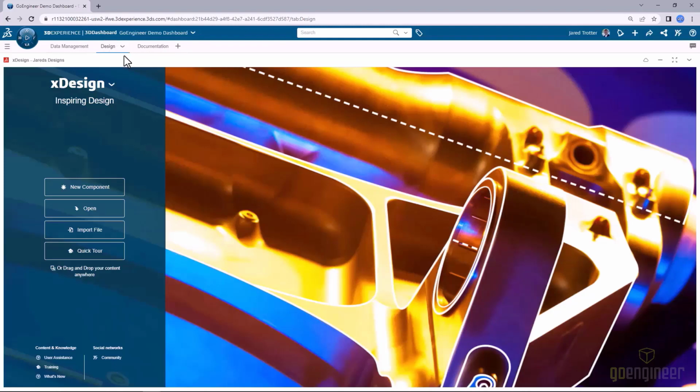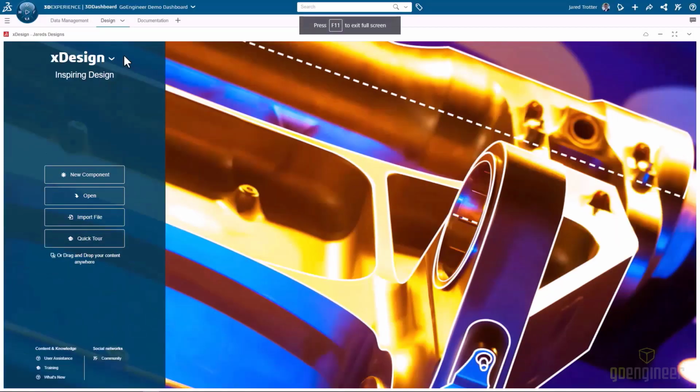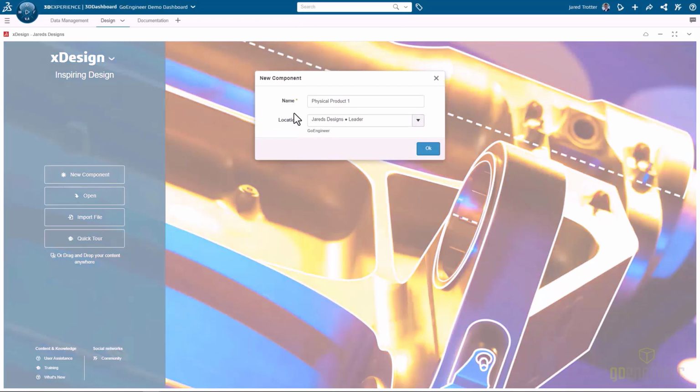Now that you see that this is just in a browser, I'm going to go ahead and make this full screen, give us a little bit more space to actually view the app. And we'll go ahead and look in xDesign here and create a new component, start modeling here. Just give it a name.